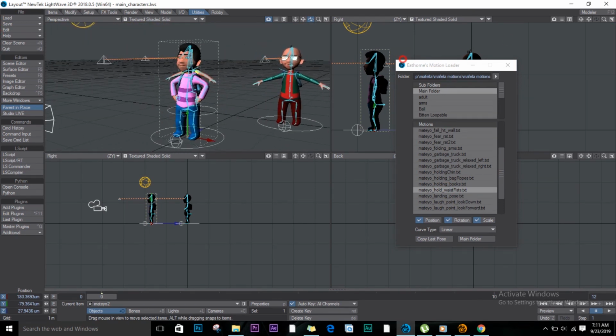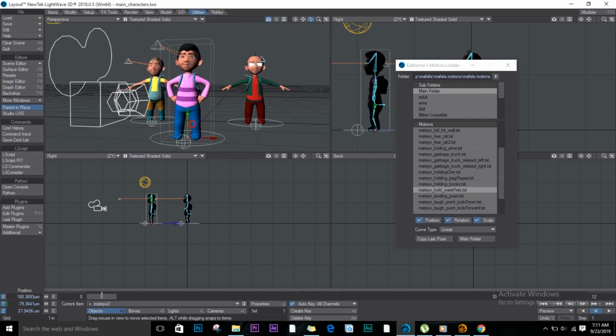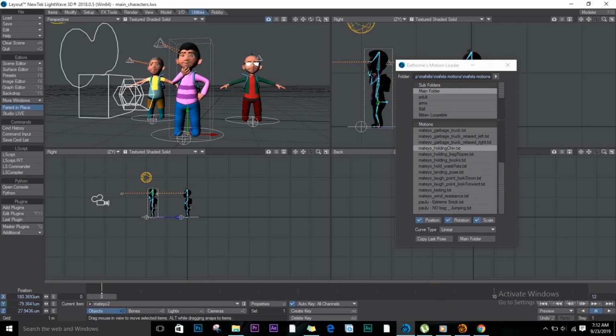No time wasted. Let me just remove this so it's better to see. There are so many, like holding chin, he's holding his chin. You just click and it's happening, you know. Then let me increase this. Let's take it up to, let's say, 120.